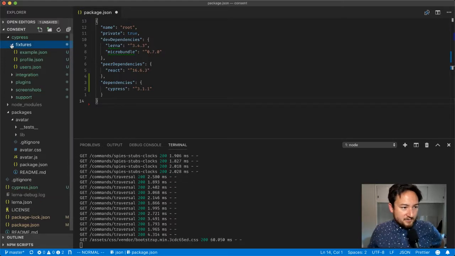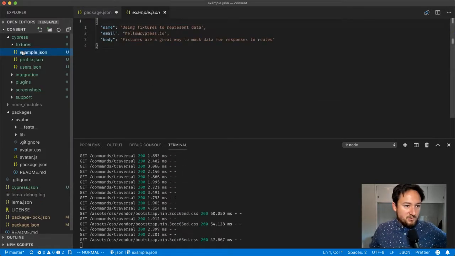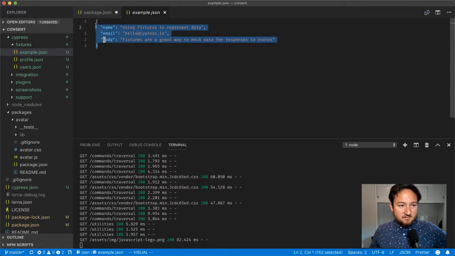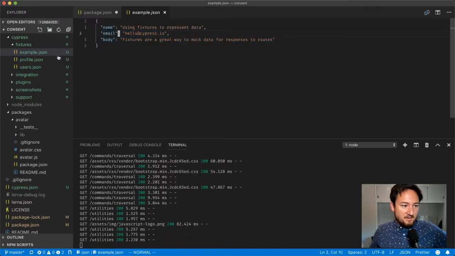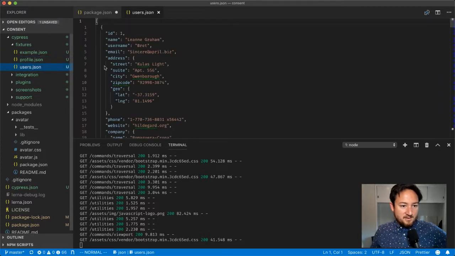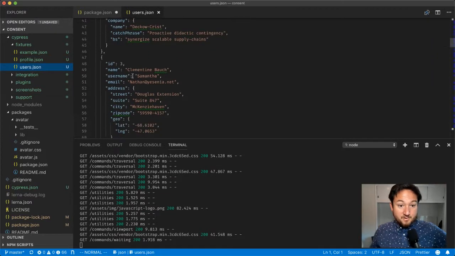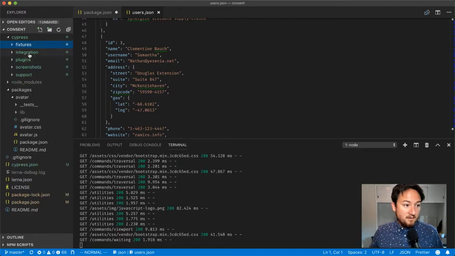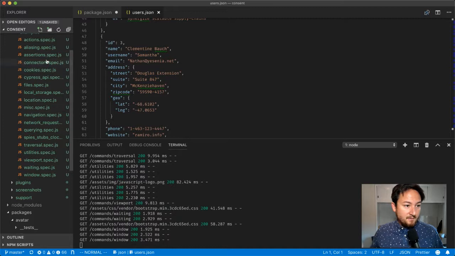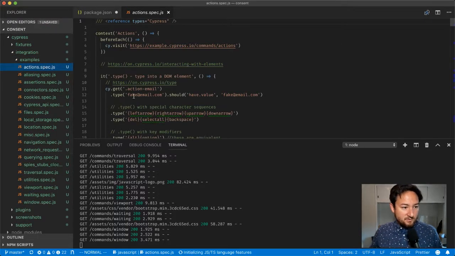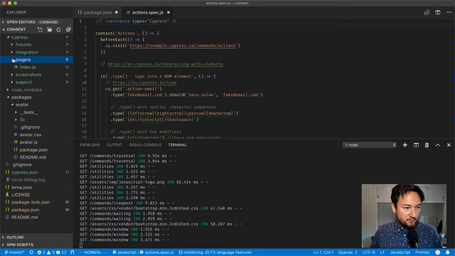Let's look at how some of these are set up. So in fixtures, we have an example. This is just an object of data. We have a profile object. So these are just things that we can use to set up some of our tests, reusable data. Integration. Okay, example. So it looks like these are the actual tests that are being run. Let me look at the other folders first.